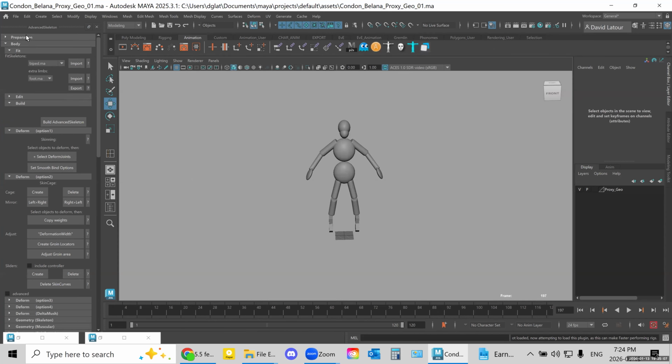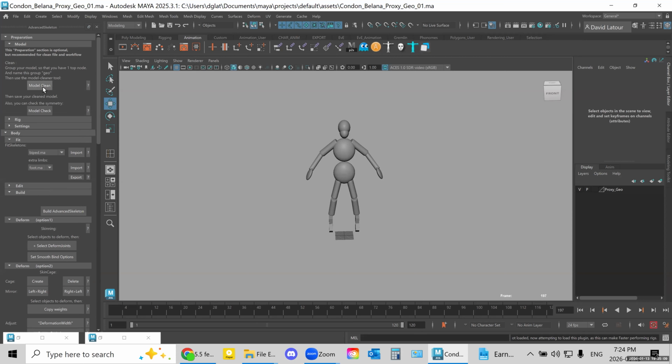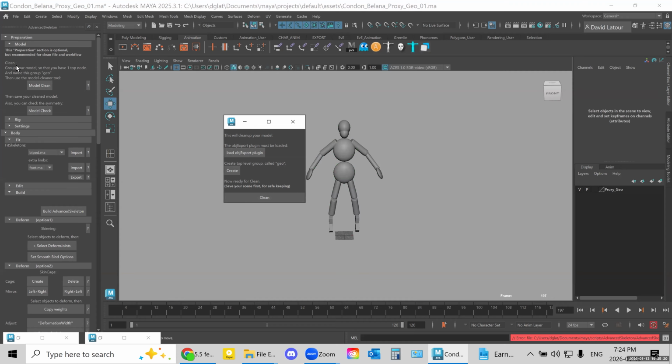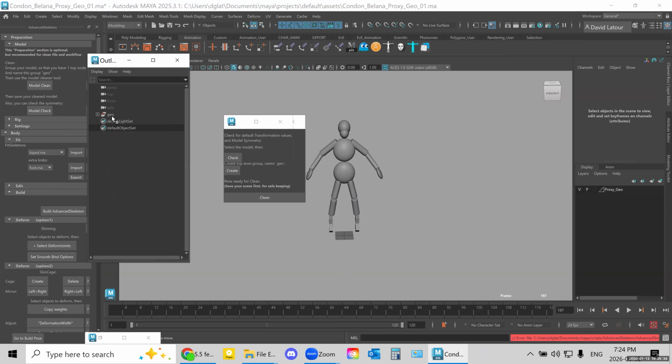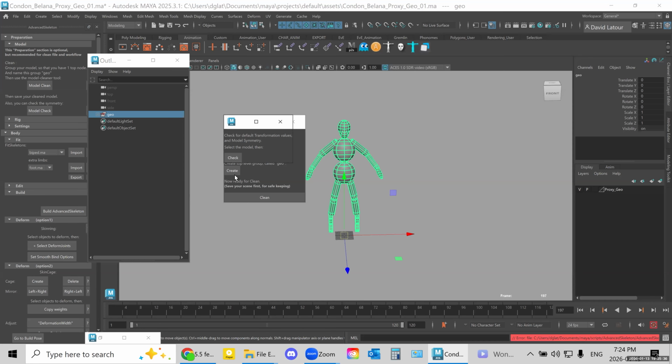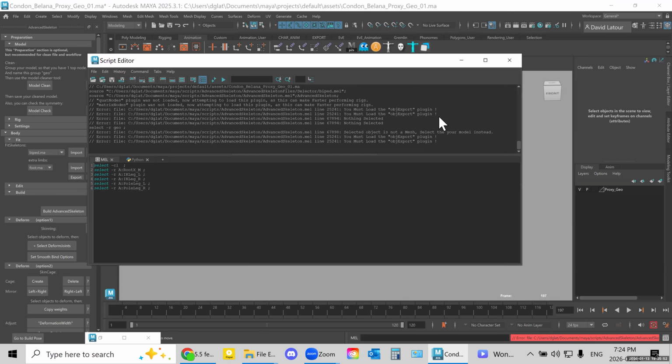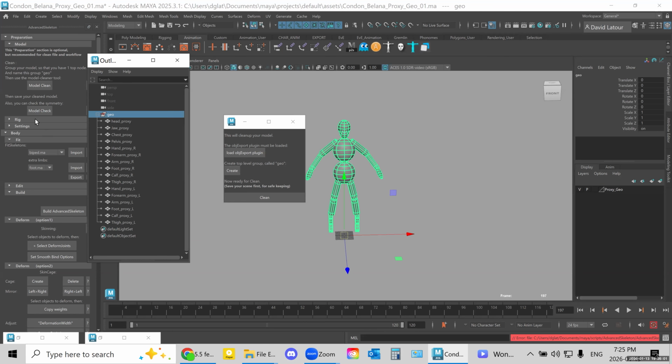So let's see, preparation, model, create. There we go. Clean. Okay. That's all good. Model check. Check. Select the model, then let's see here, window, outliner, check. Okay, clean. Okay, just checking. What's it saying in the script editor here? Let's load the OBJ export plugin. Ah, interesting. Okay. Check the symmetry, clean model.